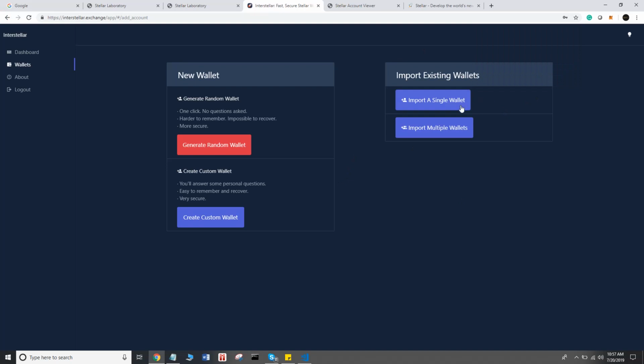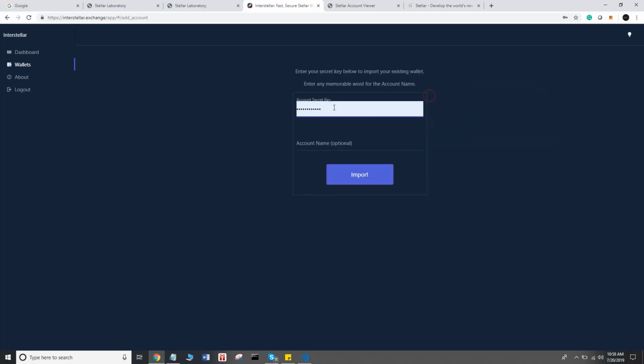Once we have this tab, we can see import as a single wallet and import as multiple wallets, and we can also generate a random wallet. Once you click generate random wallet, it will create a new set of key pairs like we created in the laboratory, but then you can send that public key to another person to transfer lumens to your account. As I already have a private key with lumens in it, I'm importing it as a wallet, and then we can specify that one.